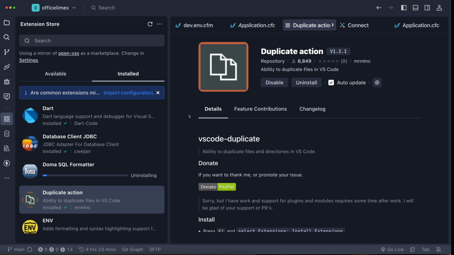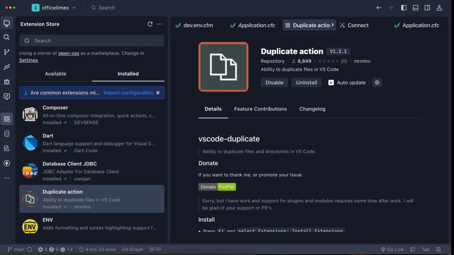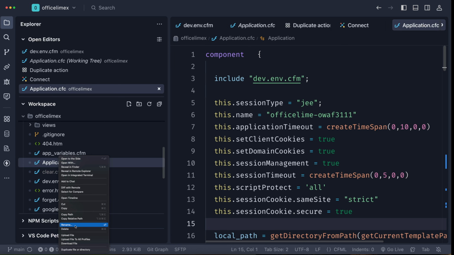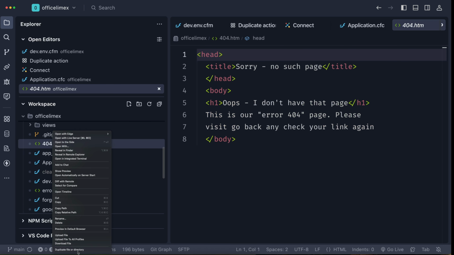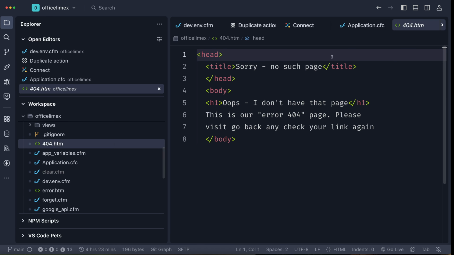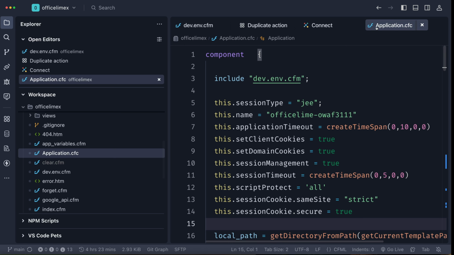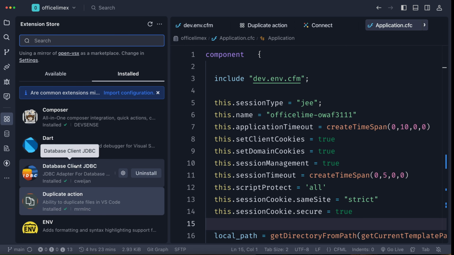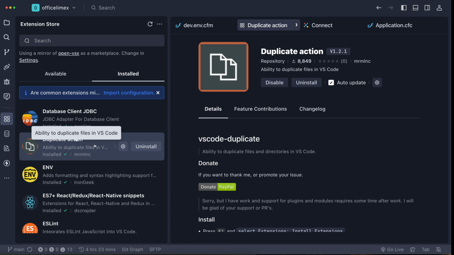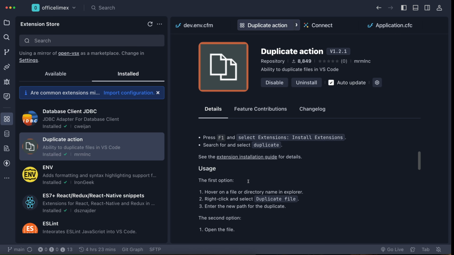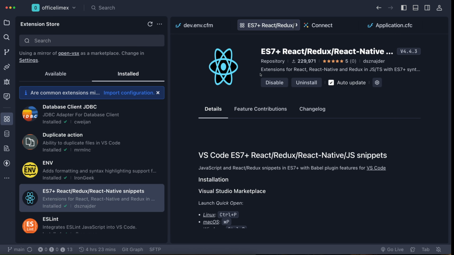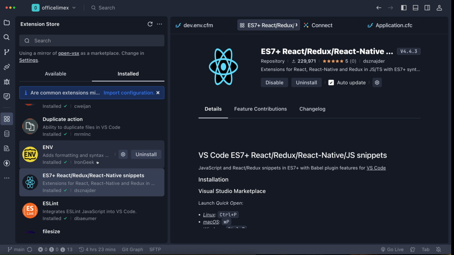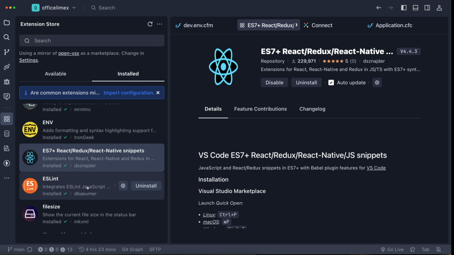Then this is very important, this Duplicate Action. This is what allows me to do something like this, duplicate a file or directory. Normally, it's not available in Visual Studio Code. You can't duplicate in Visual Studio Code. So that extension is a lifesaver when you need to do something as simple as duplicating a file or folder. Then I also do React. So I have React and Redux going on there.